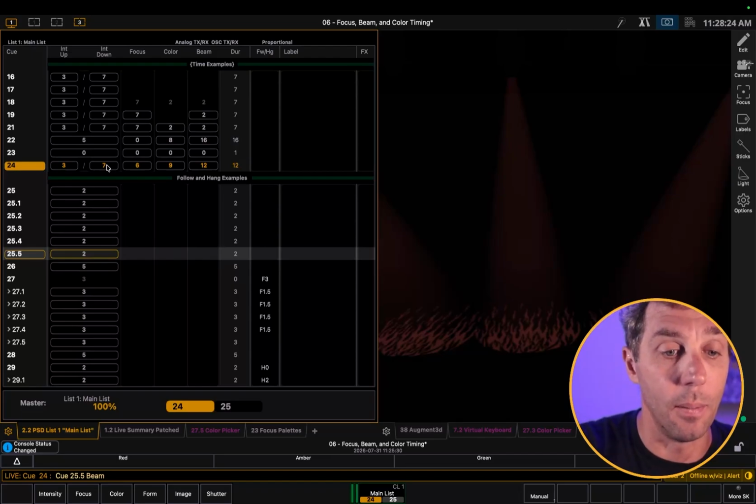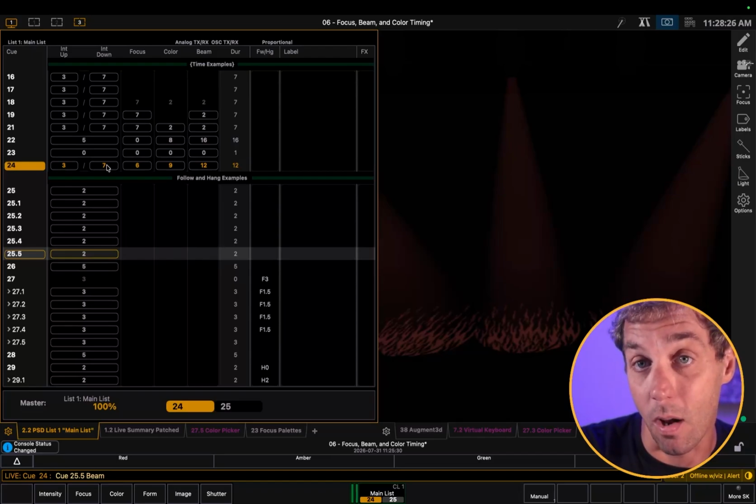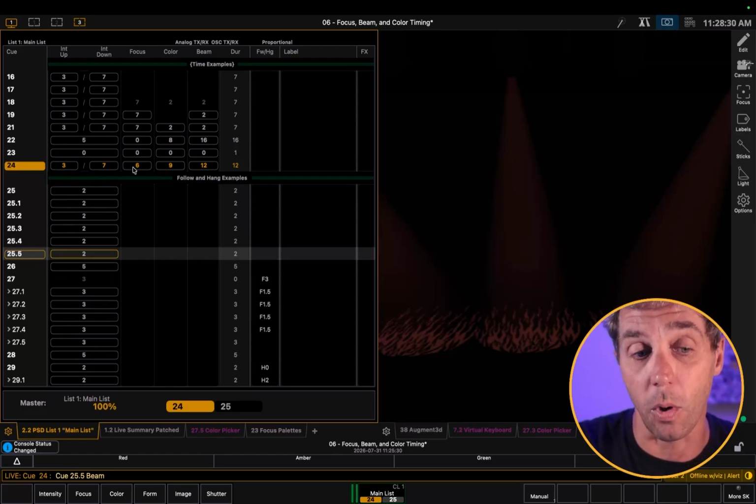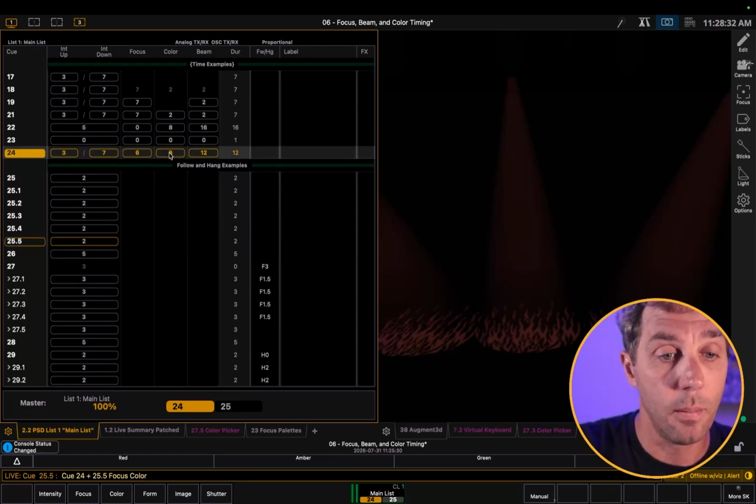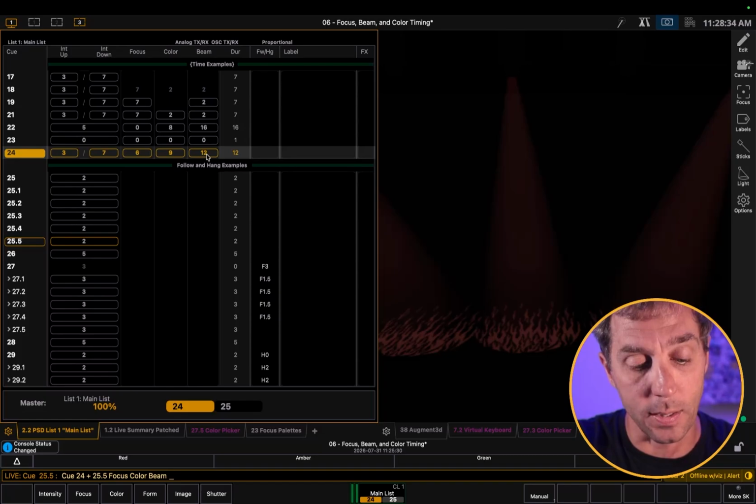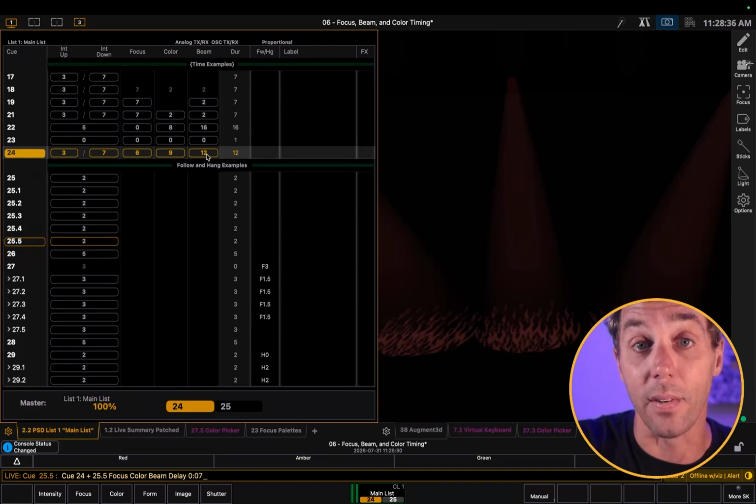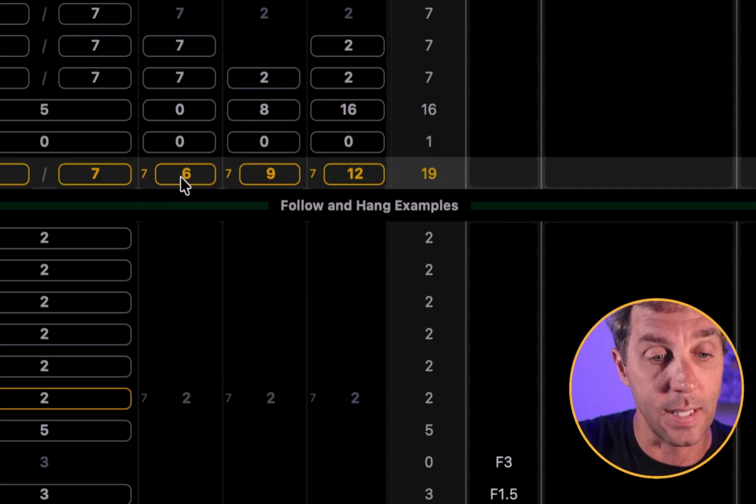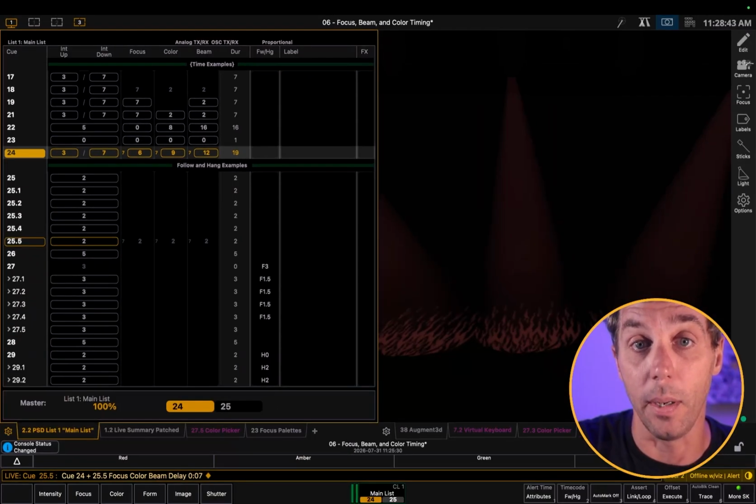And by the way, we can actually click on all 3 together. So I'm going to click on Q24, because that's the cue that we're going into. Focus, color, and beam. I'm going to press a delay of 7 seconds. Now it should look like this with a little 7 before each of those timings.